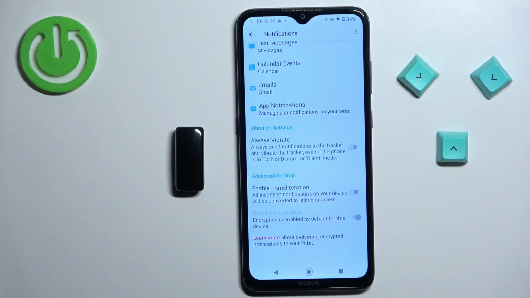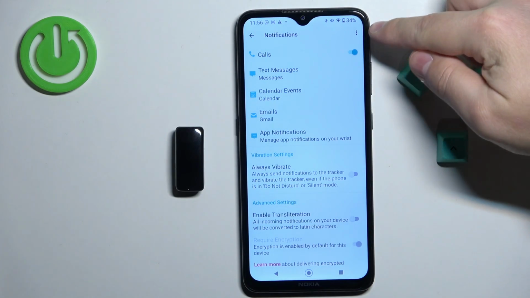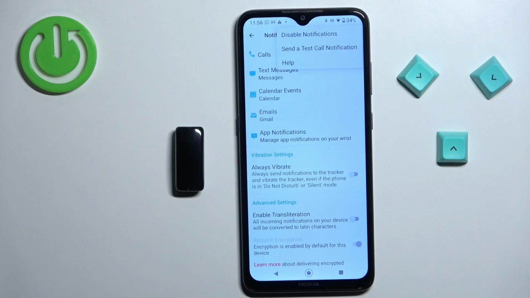Next we have the enable transliteration, and you can enable this by tapping on the switch. And then we have the require encryption, but this option is grayed out and we can't use it. Also, if you want to turn off the notifications as the whole thing, you can tap on the more options icon right here in the top right corner to open the menu, and you have the option disable notifications, and you can disable them by tapping on it.